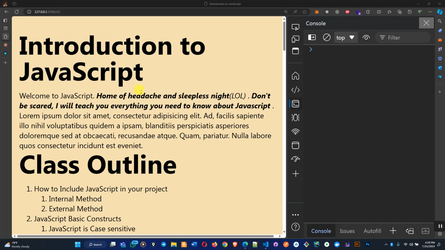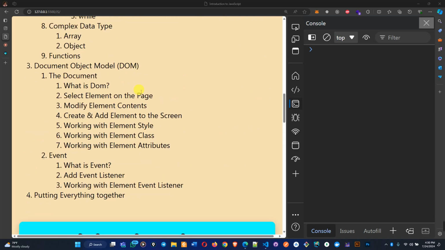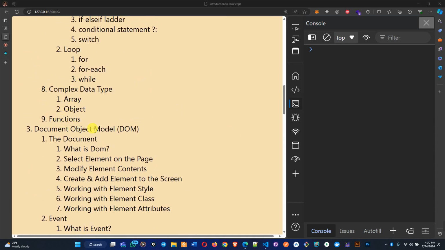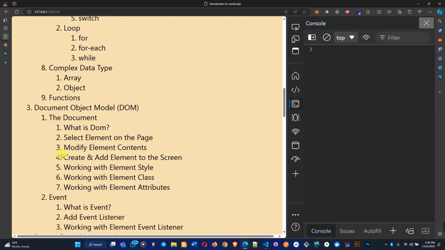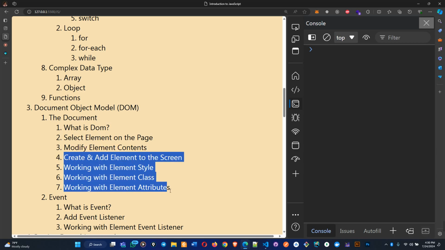Today we are going to continue from where we stopped last time. We started with the DOM, which is the Document Object Model. There, we talked about what the DOM is, how to select elements on the page, how to modify the element content, and how you can create and add elements on the screen. But I will start from here and get up to here because I must explain all this today.